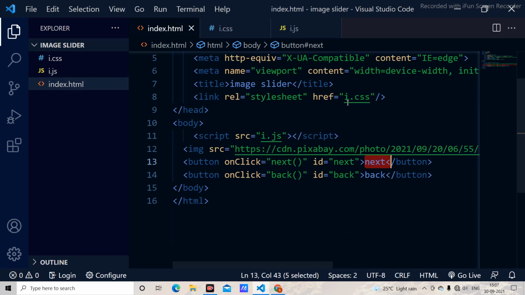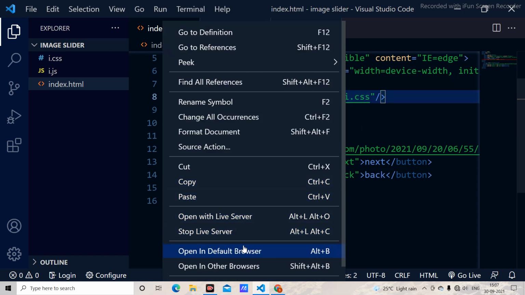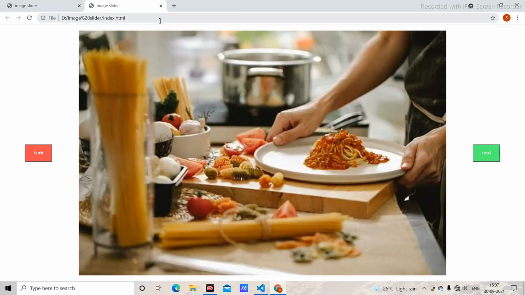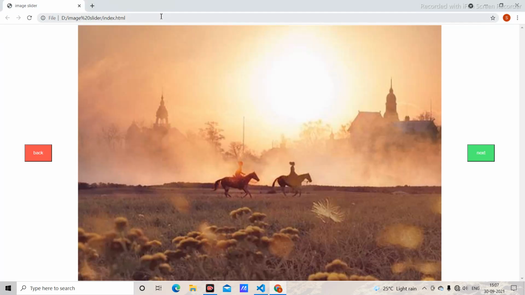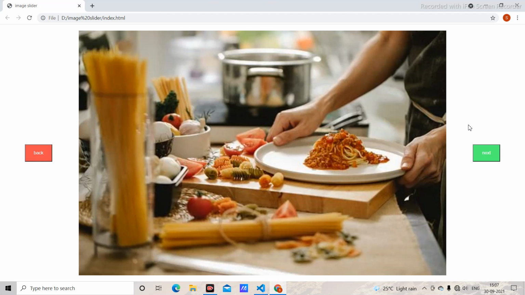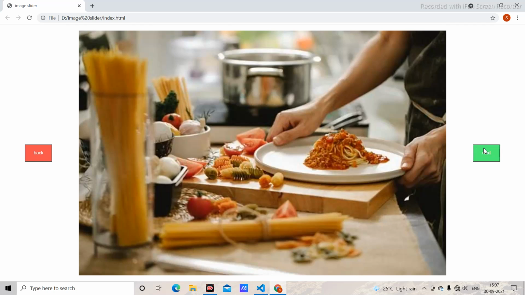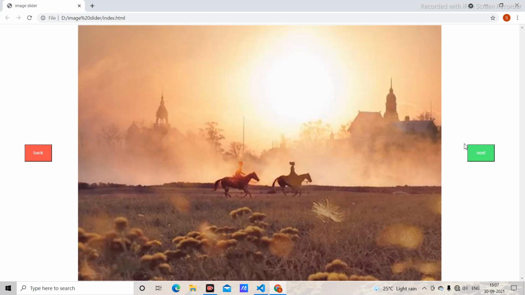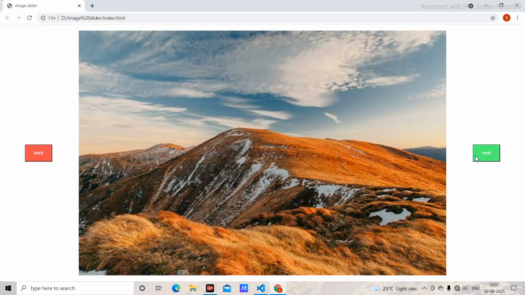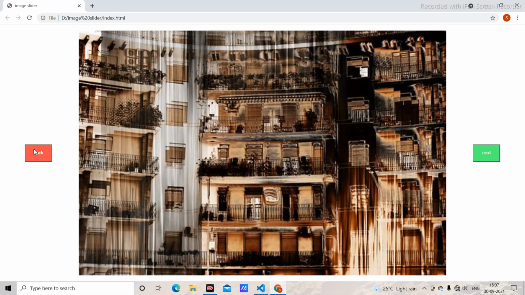Let's check it in a browser. When I open it in the default browser, as you can see here, we have the image slider. I reload the whole site, and this button is next, and it has the next function. When I click next, it shows the next image, and the next image, and the next image. And this is back, back image, back image. This is how we create the image slider, and this is all about it.